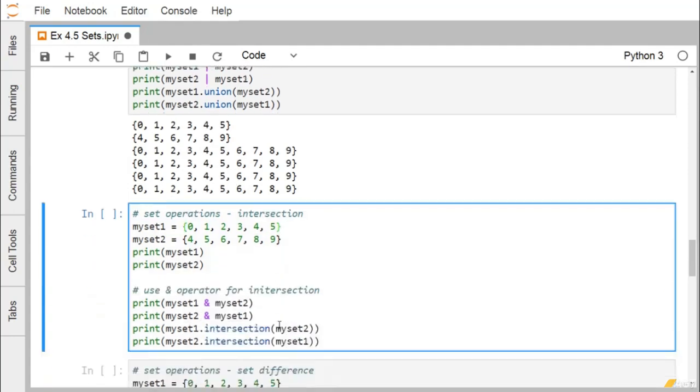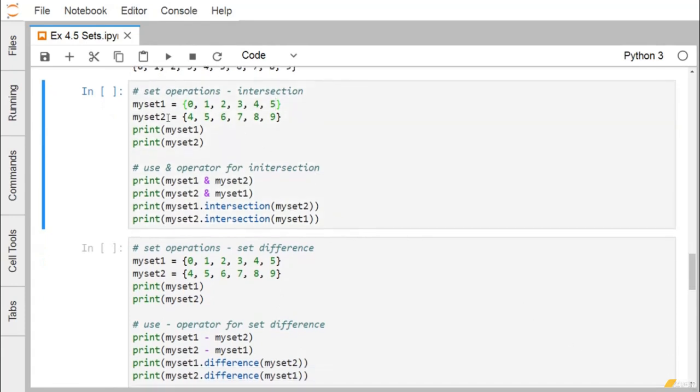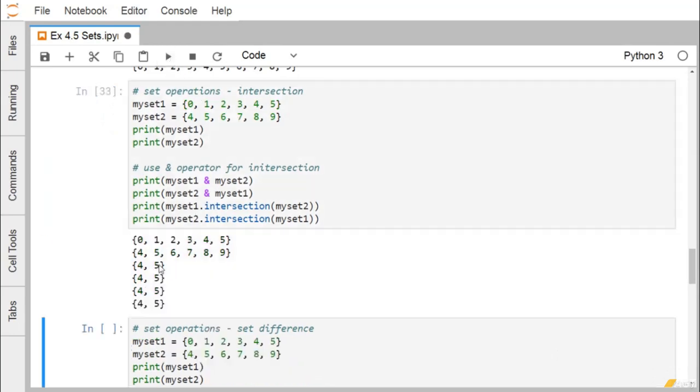After union, next one is our intersection. You can find that in my set1 and my set2 we have the set of values there, and if you go for the intersection, then we land with 4 and 5 only. Intersection can be done using the operator ampersand or using my set1 dot intersection my set2.